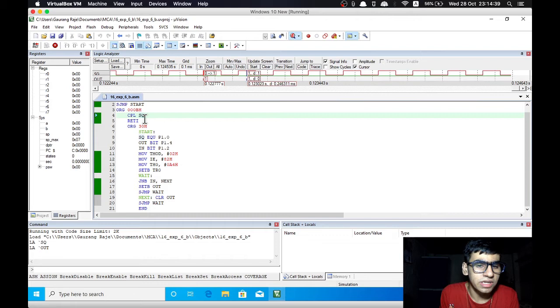So, now going to the start label, we first define all three pins that we are going to use and assign labels to them. We can use either the EQU or the bit assembler directive for that. So we assign port 1 pin 0 for the square wave generation, port 1 pin 4 for the output, and port 1 pin 2 for the input. Here too, for the square wave generation, we will use timer 0 in mode 2, auto reload mode.